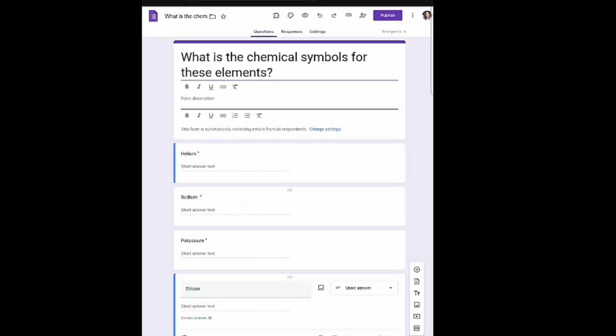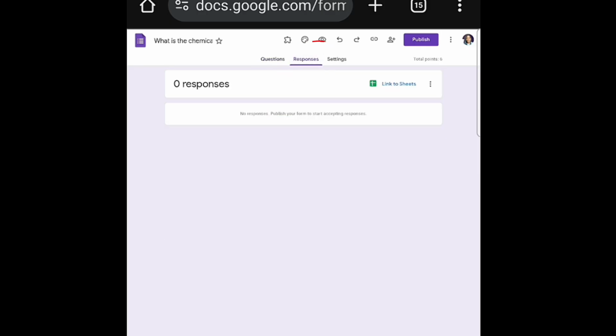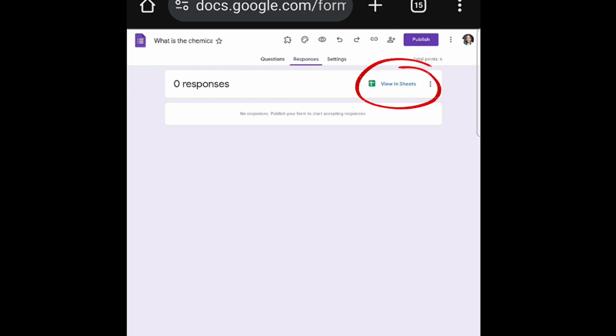Now we're going to click on this response button at the top right here. You're going to see a small link which says link to sheets. So click on that and then make sure the first one is selected, which is create a new spreadsheet, and then click create. Now if you take a look, it now says view in sheet instead of link to sheets.